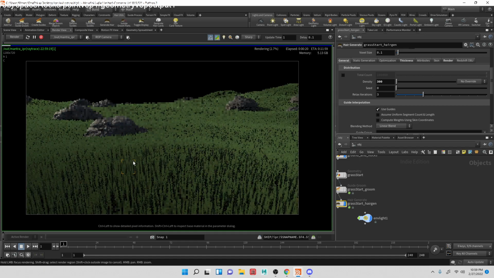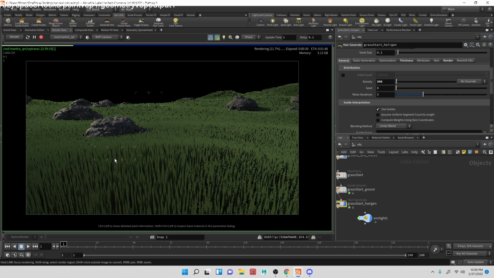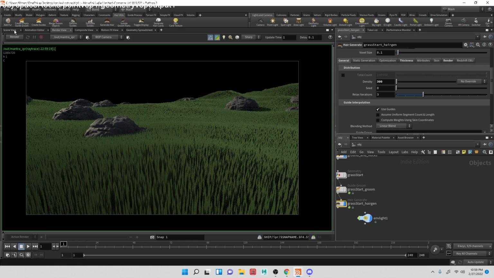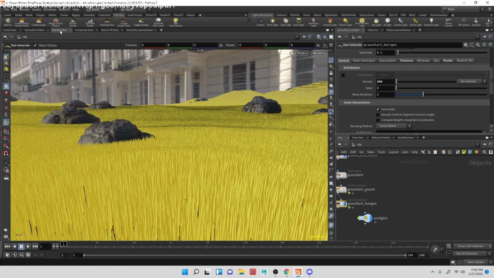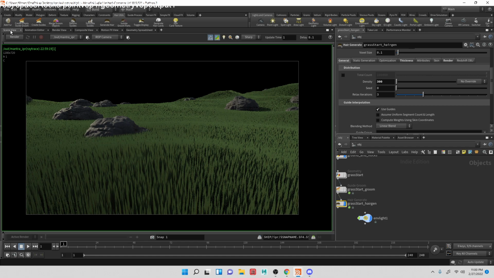I can already tell that's going to be a lot better. Okay, so there are things that we're going to need to adjust, but the render is looking so much better right now. Let me make sure that I stopped it.